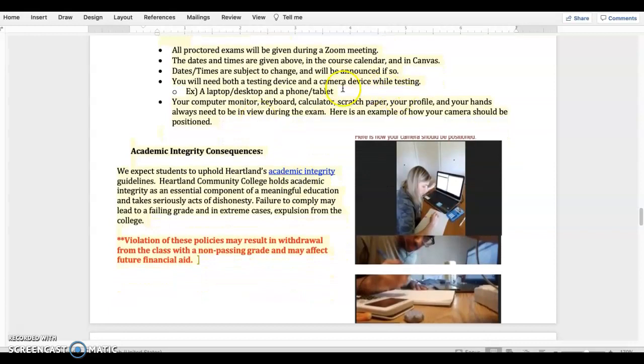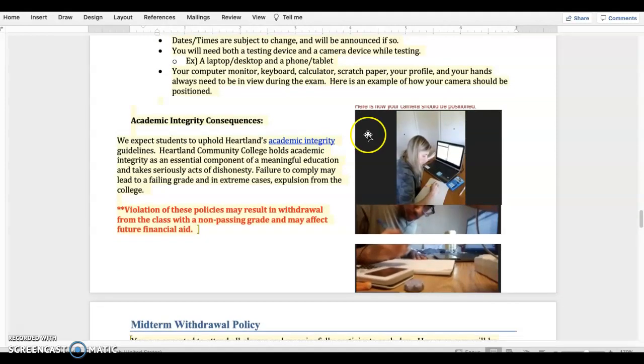When you're testing, you will need both your laptop or desktop to take your test on, as well as a phone or a tablet to act as your camera. So you need 2 devices when you're testing. You want to make sure that I can see you, what's on your computer screen, your calculator, your papers, everything like this.